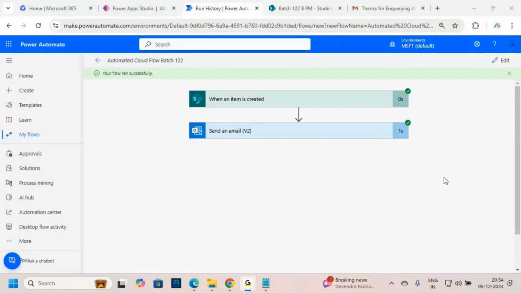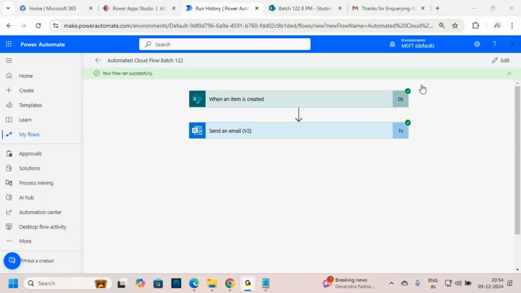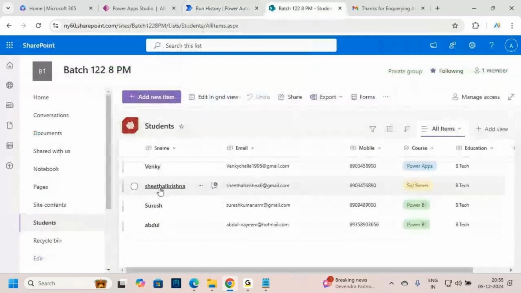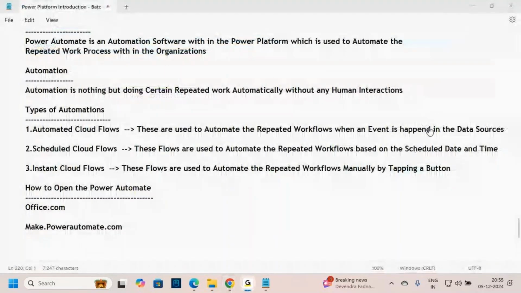Yes, got the mail. Seetal, I'll give the access to you to share the screen. So please share your screen. So Seetal received it. Before giving the access for Seetal, if you see for Seetal, what is the course it is? SQL. Keep in mind the course. Now I'm going to give the access for Seetal.